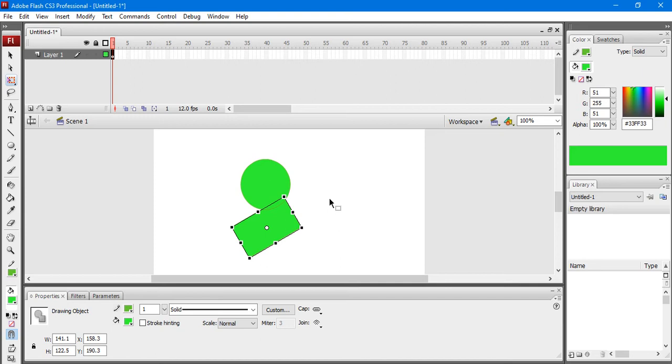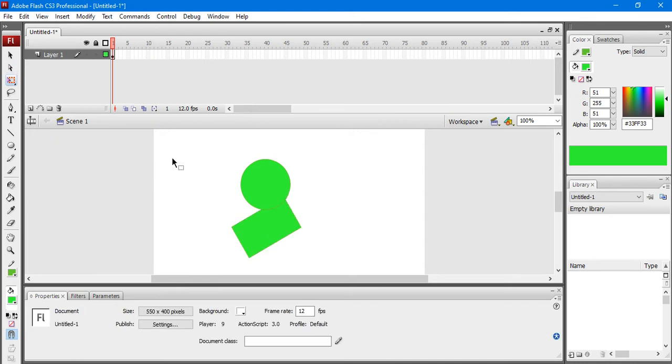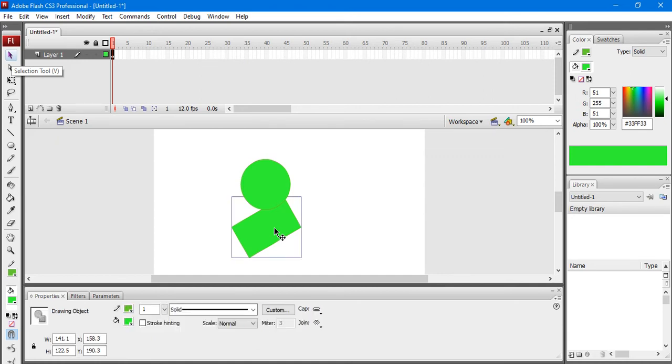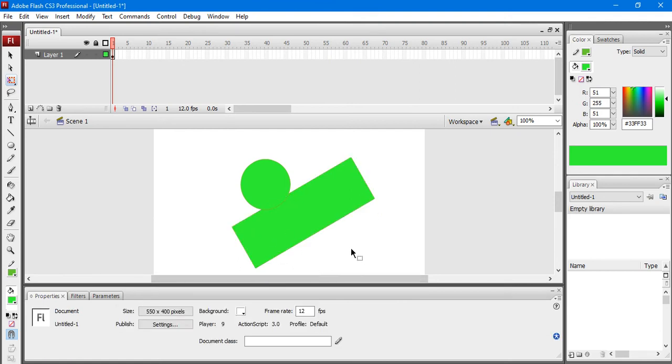Next one is transforming an object. With the help of the selection tool, you can transform or change the shape of an object. First select the selection tool, select the object, then click on the transform tool. Now with the help of these parameters or these points, you can change the shape of your object, or you can resize it according to your requirement. So with this you can transform your object.